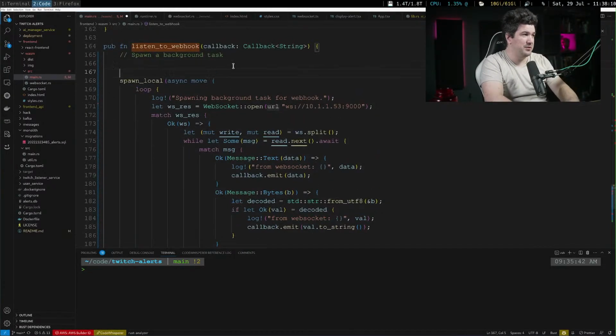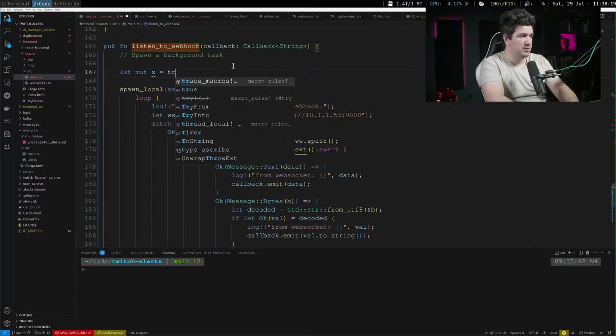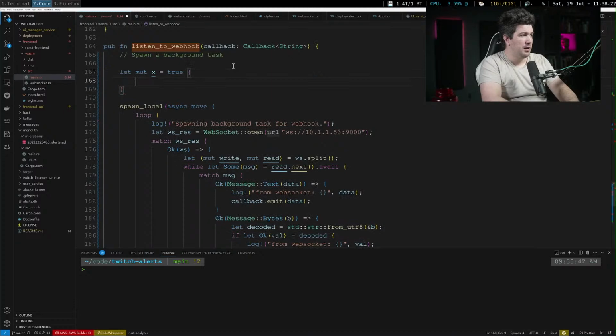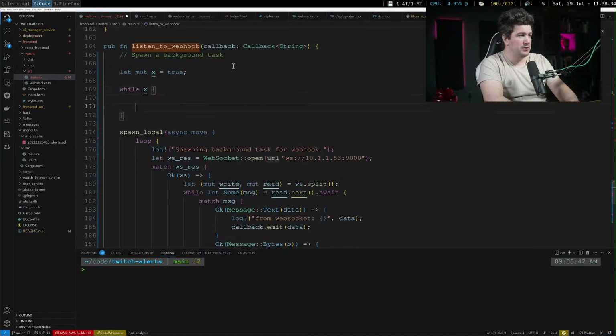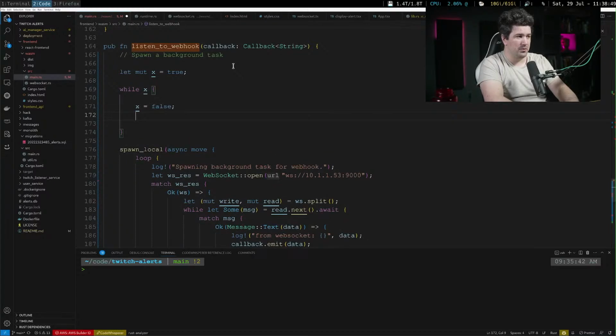You're saying that I can't do this. Let mut. So you're saying that I can't do this because I think I disagree, but maybe I'm wrong. Let mut x equal true, while x, let's do something. And then if we wanted to, we could do x equals false, and then return, and it would stop working, right?